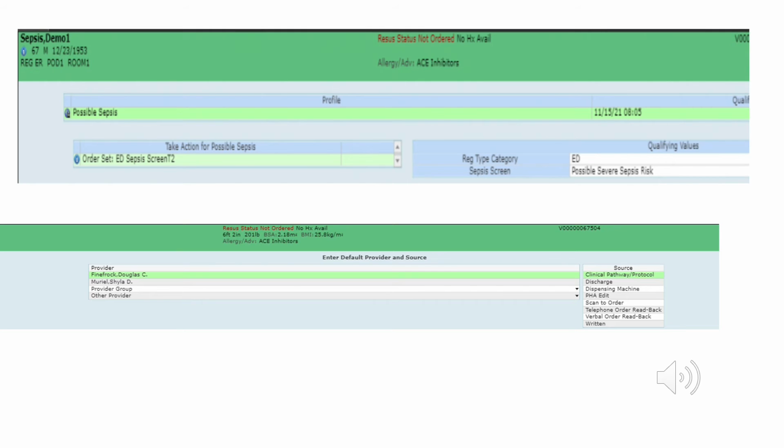So the new part of the process is that the nurse will initiate the sepsis order set called ED Sepsis Screen Tier 2. By clicking on the indicator flag, the order set must be used to trigger the sepsis functionality, so do not order them individually. Click on the order set words. Clicking on the words brings you to the order screen, and you'll complete the provider and source and click OK in the bottom right footer section of the screen.